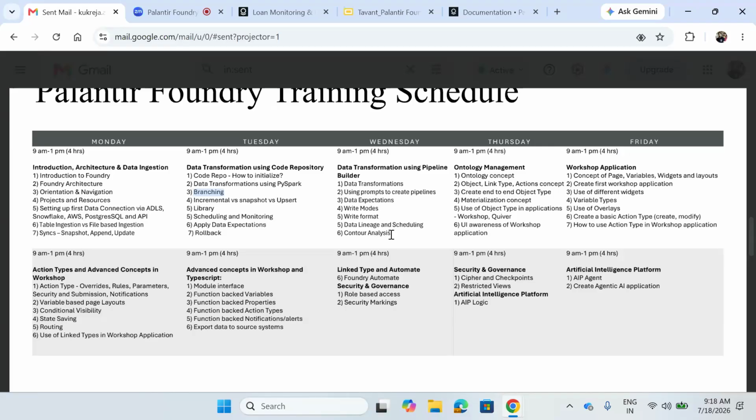And then we will also cover the Contour analysis. Contour is another application inside Foundry which allows you to do data analysis, where you would be generating some graphs, generating some tables, all of that, for a quick analysis. So these are some of the things, and then we will move ahead with the ontology side.